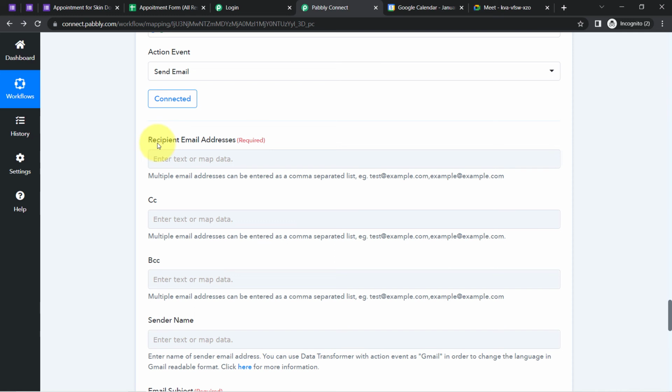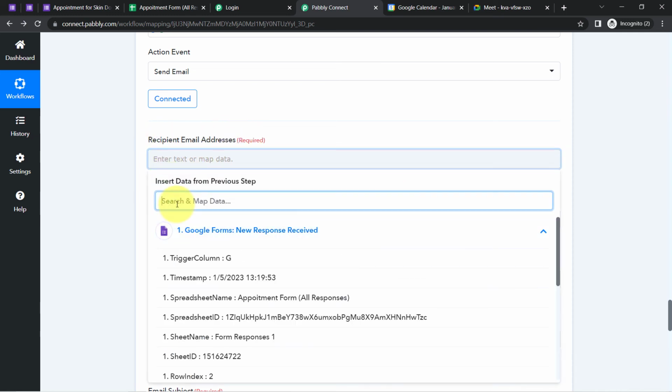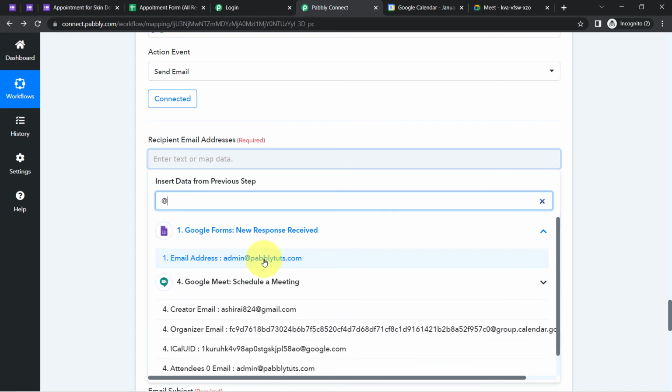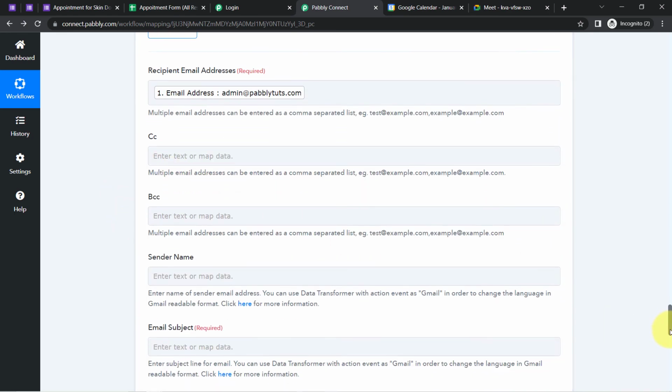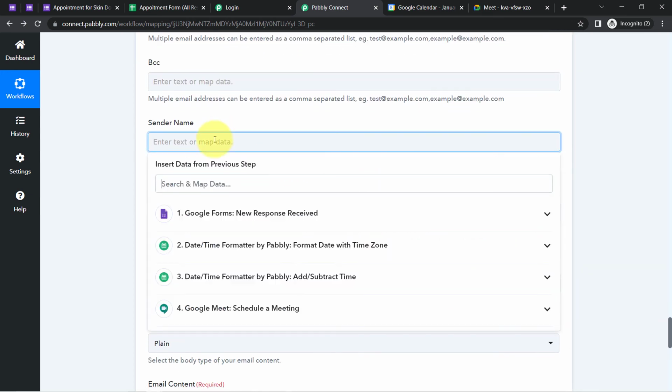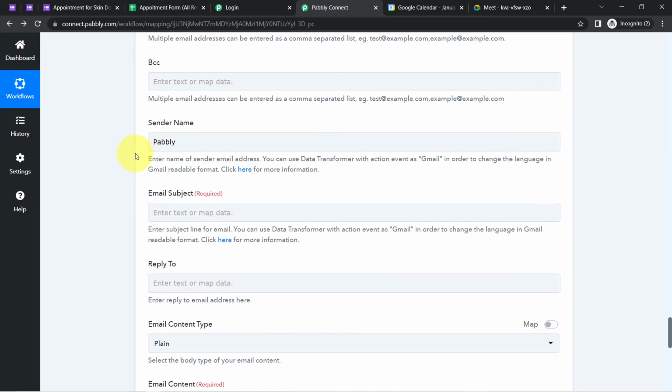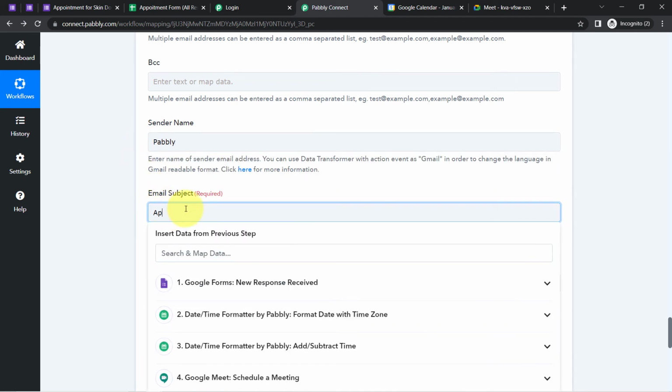It is asking for the recipient mobile number. I'm sorry for that, it is not the mobile number, it is the email address. Okay, so here I'm going to map the recipient email address, which is admin@pabblytudes.com, leaving the CC and BCC fields blank, sender name. So how about I add something like Pabbly, just a random sender name, asking for the email subject line. So how about I provide a subject line, something like appointment is confirmed.